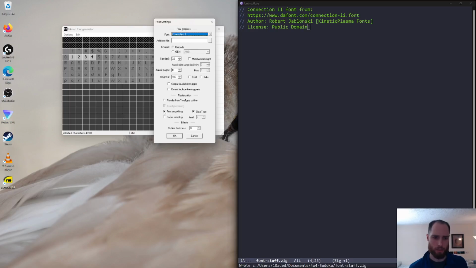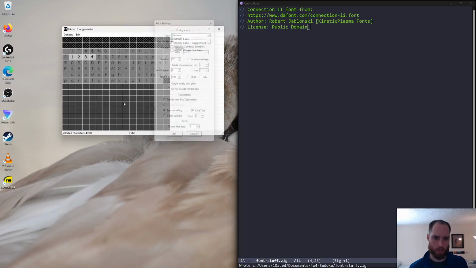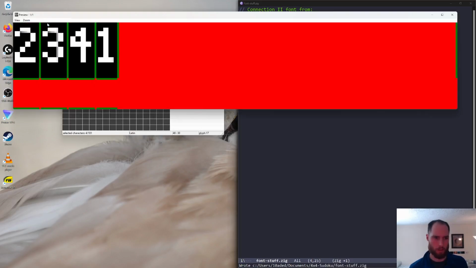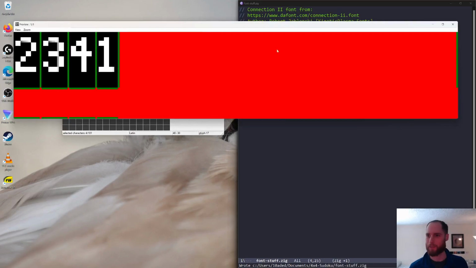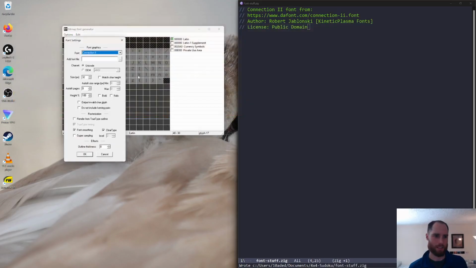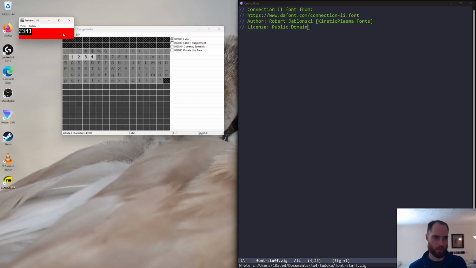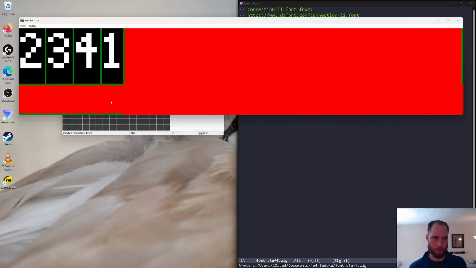Oh, this font smoothing option might be why these parts of the font look like a dark gray instead of just the white and the black. Why does pressing escape not disappear this window? Weird. Okay, let's get rid of that and see if that makes a difference. Okay, that did.